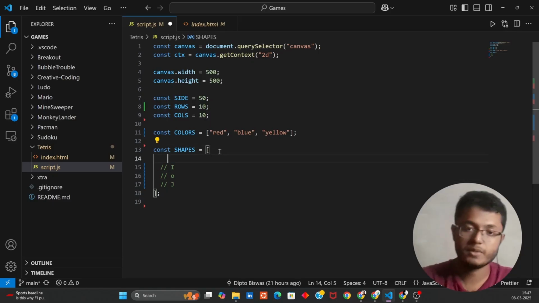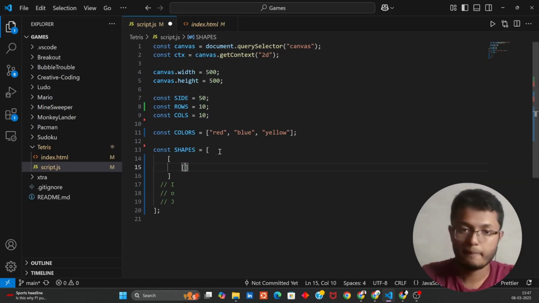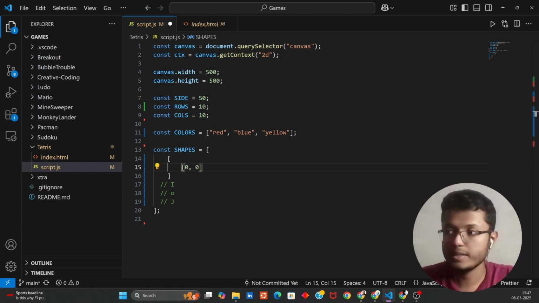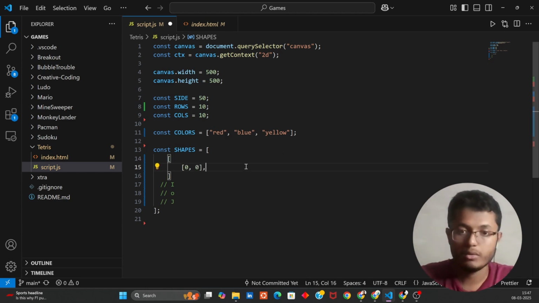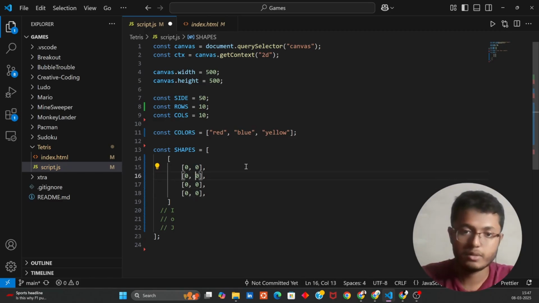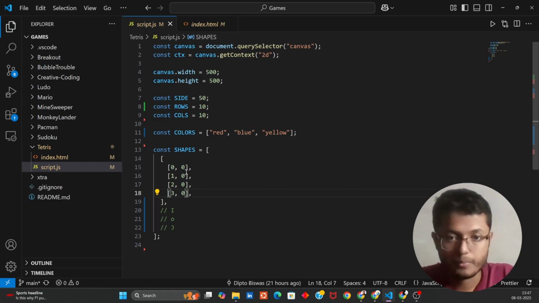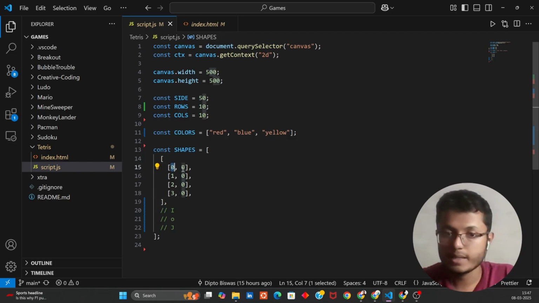So let's give them some dimensions. Regarding our I shape, if you think, what will our I shape look like? Let's say the first index is 0, 0. We will need four indices, and it will actually be 0, 0, 1, 0, 2, 0, 3, 0. Because the first unit is the x and the second one is the y. So the x is representing the rows and the y the columns. So in the 0th column, we have four rows.